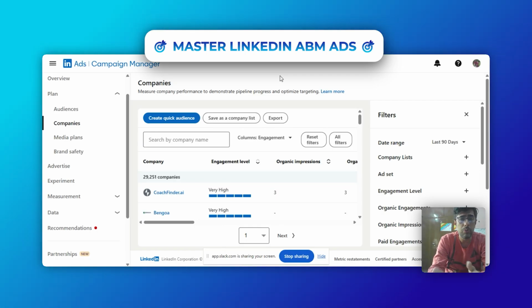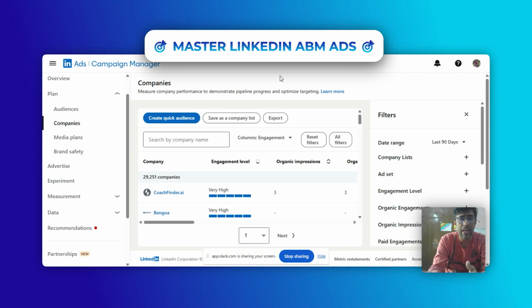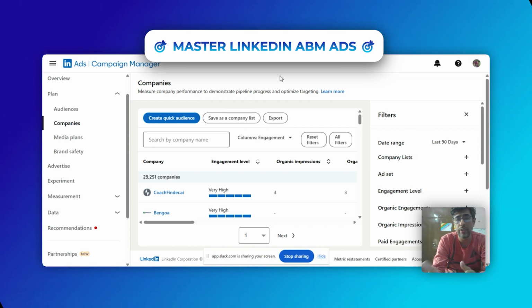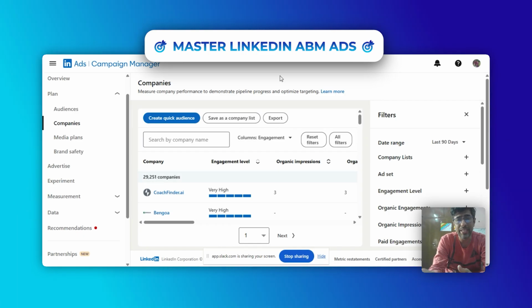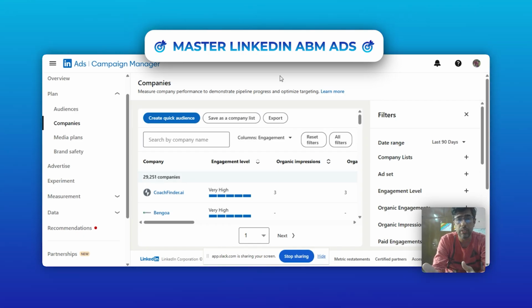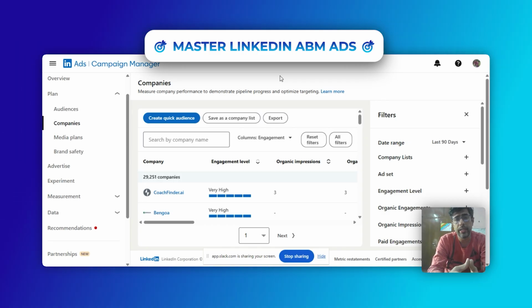Go into the company tab, look at what kind of companies are engaging and what engagement level those companies have with your ads, and you can even create separate segments and separate campaigns based on those engagement levels, and even use an exclusion list from that engagement level as well. So yeah, this is a quick summary of how you can use account-based marketing in LinkedIn ads.